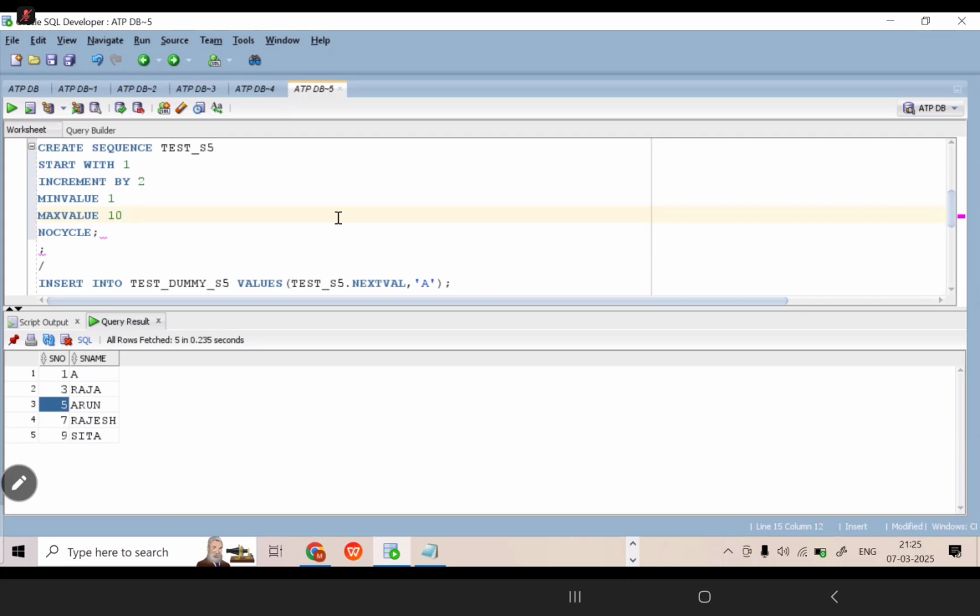What is the key column? Roll ID or student ID. In the employee table, what is the key column? Employee number. In the department table? Department number. In the hospital table? Patient ID. Like that, for any table's key column, we can assign the sequence values only. This is the way we need to store the sequence values into those particular tables. Clear up to this?